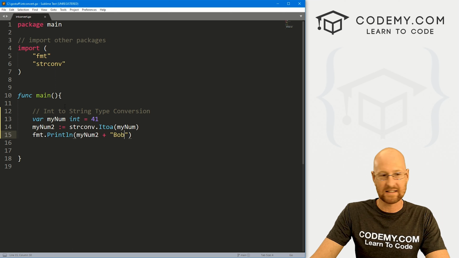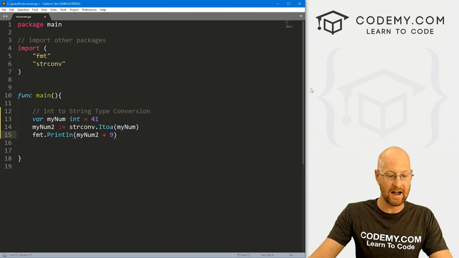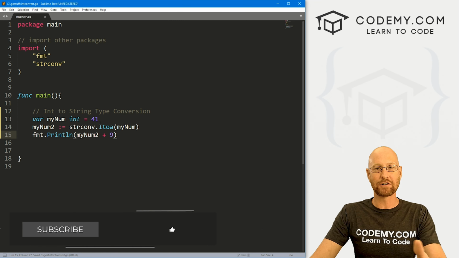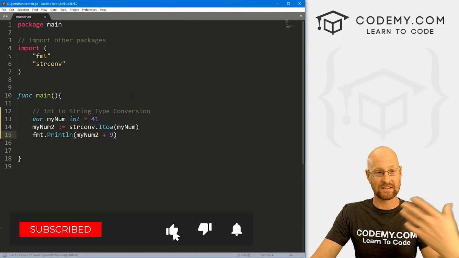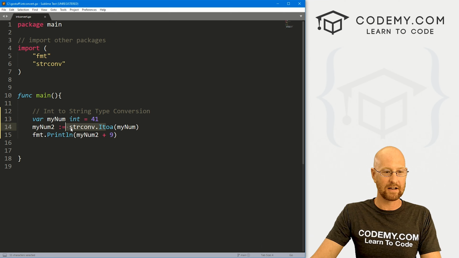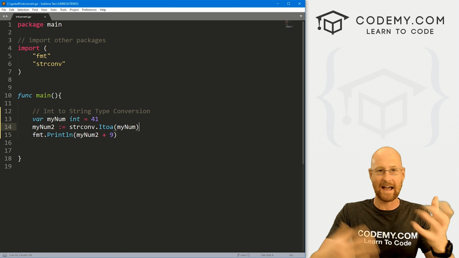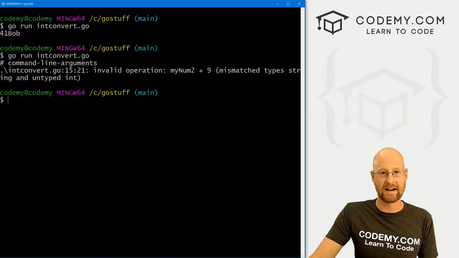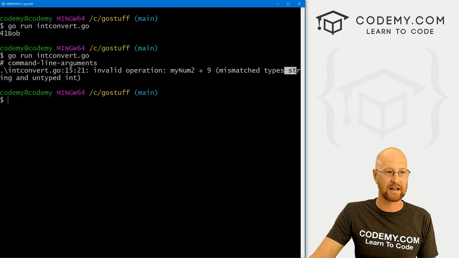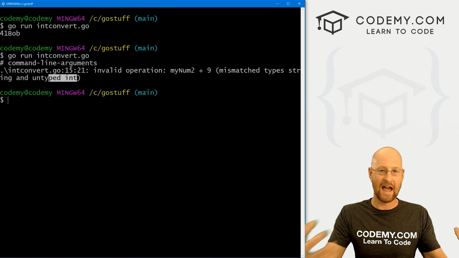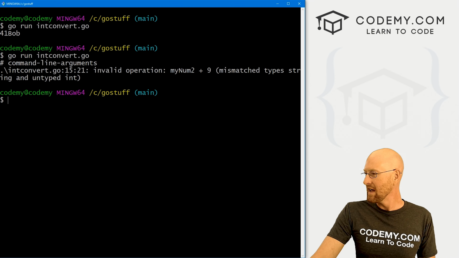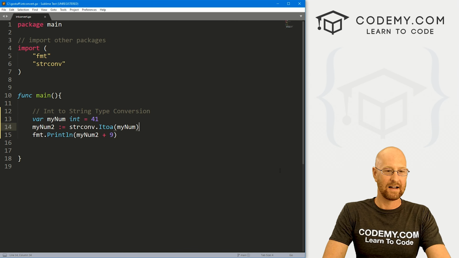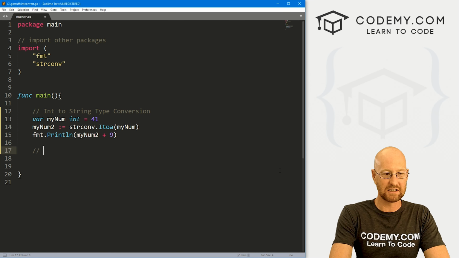We can also test this out by trying to add a number to this, right? So 41 plus 9, let's say. So if this is an integer, it will return 50. If it's a string, if it's actually been converted, this will return an error because you can't add numbers and strings together. So if we run this again, we see, yep, we get an error because mismatched types, string and int. So we have successfully converted this thing. So that's the easiest way to do this. That's probably what you're going to use most of the time.